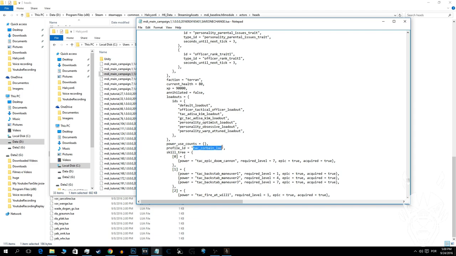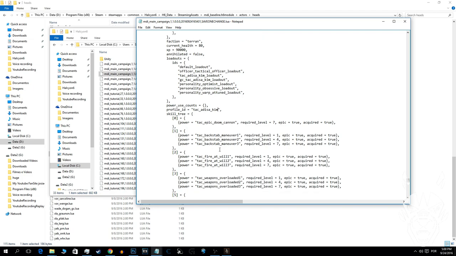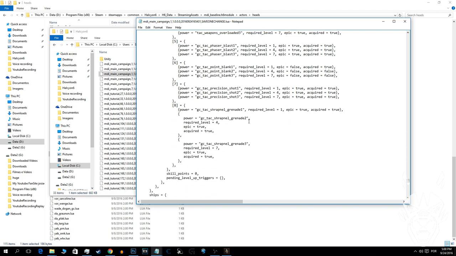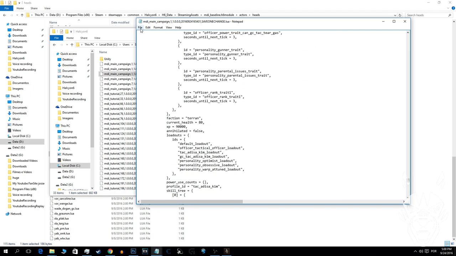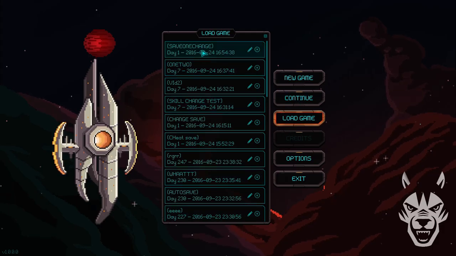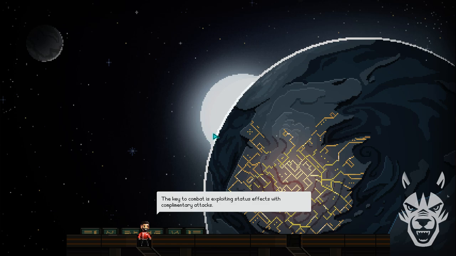There should only be like 3 or 4. Yep, that's pretty much it. So yeah, after you change that, just save it. And go back to the game. Load your save one change or whatever you named it.